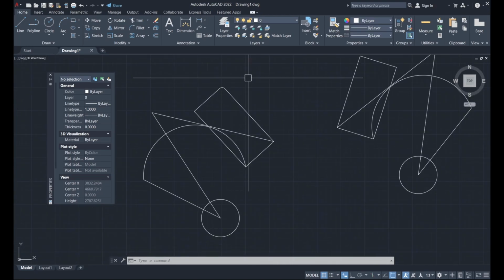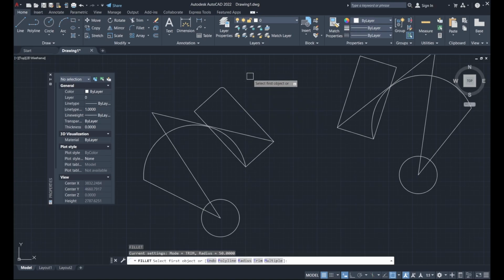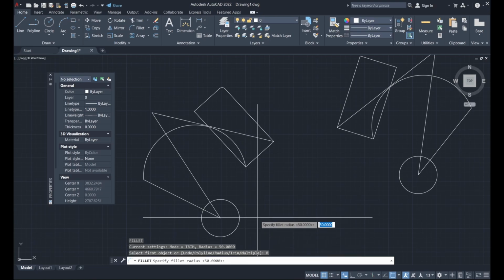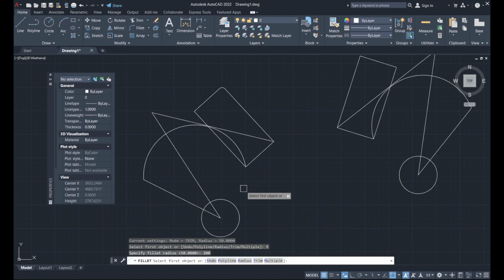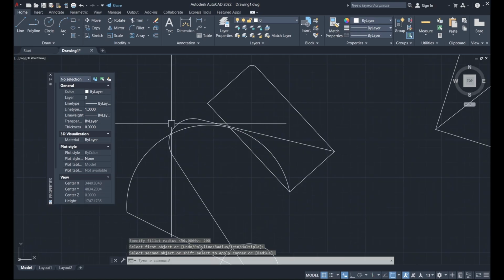You can also select the command F and you'll be prompted, and you can just select enter. And now say I want a larger radius. I'm going to click the radius again, and I'm going to put, say, 200, enter. I'm going to select this line and this line, and it has made an even larger fillet.